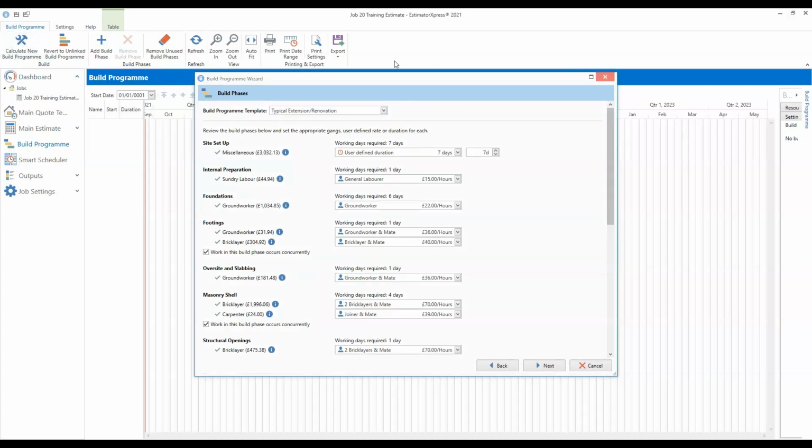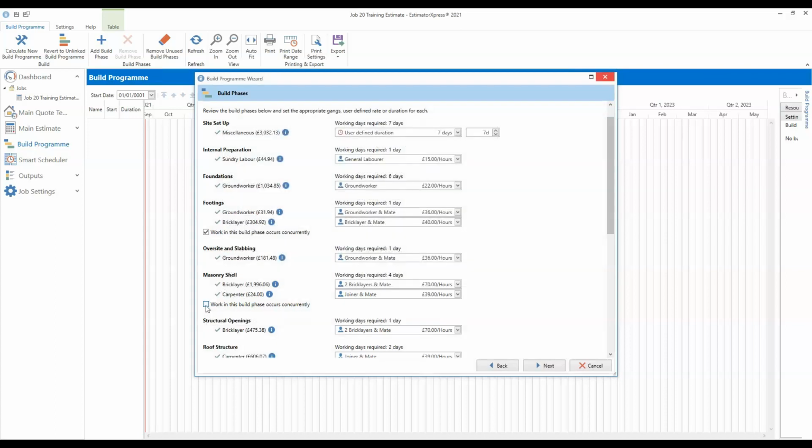I should just mention quickly, actually, this tick box here. So where you've got multiple trades within one build phase, there's a tick box that allows you to say whether the work is going to occur concurrently. So are your ground worker and bricklayer going to work side by side? So if we look at the masonry shell, if I untick that box there, oh, it doesn't have much of an impact there. Oh, it does for the footings. So if we untick that box, then it increases the duration.